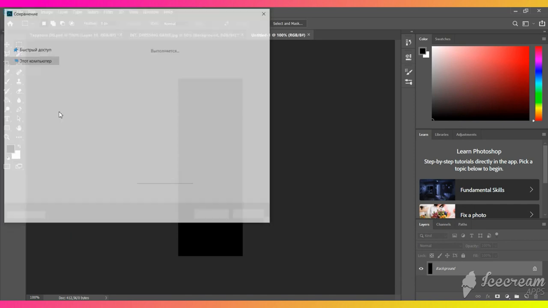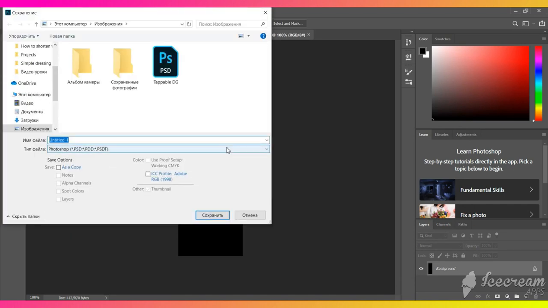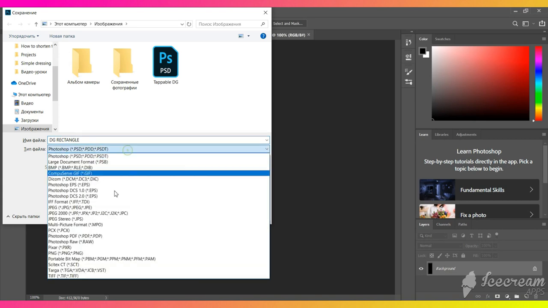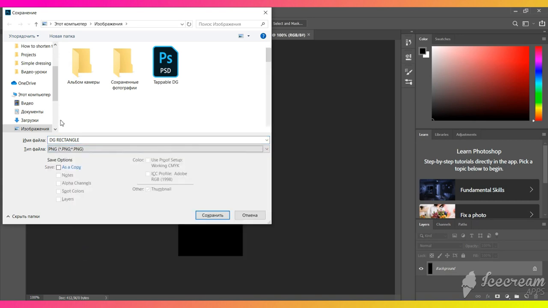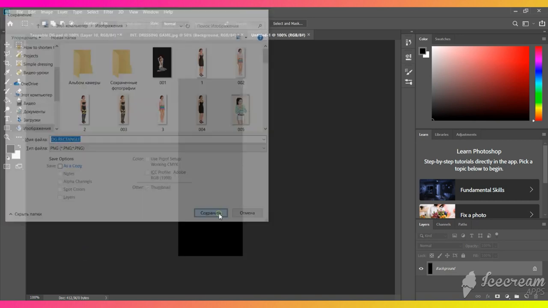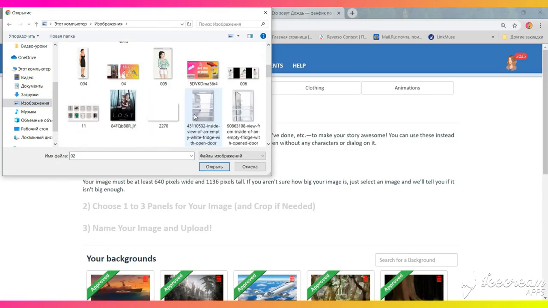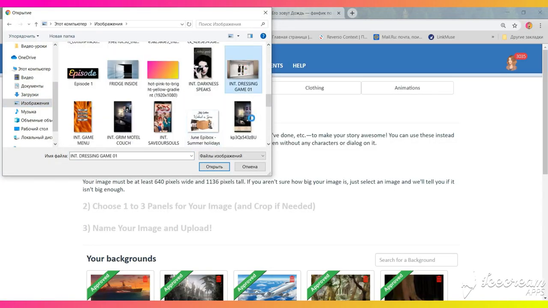Save it in PNG format. We will upload it in the art gallery as an overlay. Let's name it DJ Rectangle. Upload the background and the rectangle in the art gallery.